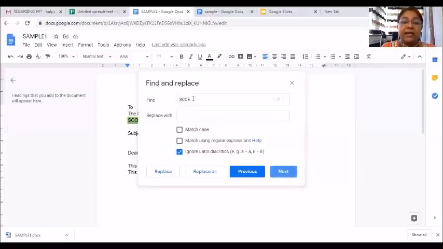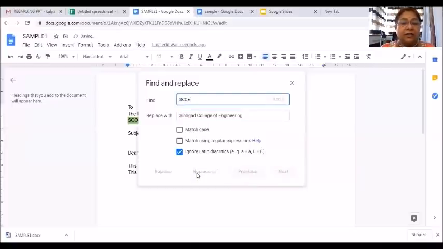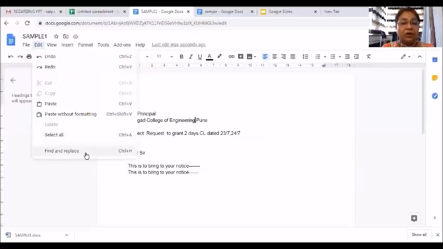Okay, now let us say I want to replace this SCOE with the complete name like Sinhagad College of Engineering. Okay, and say replace. Okay, so you can see I'll close this box and you can see the SCOE, which was written earlier, is now replaced with Sinhagad College of Engineering. Okay, so this is how find and replace functionality works all together.